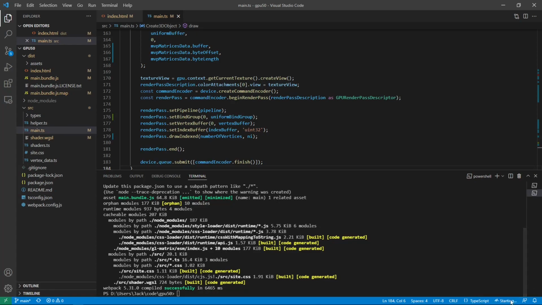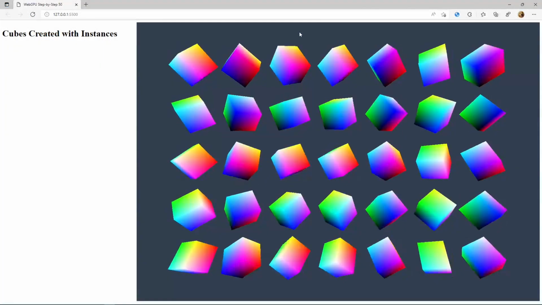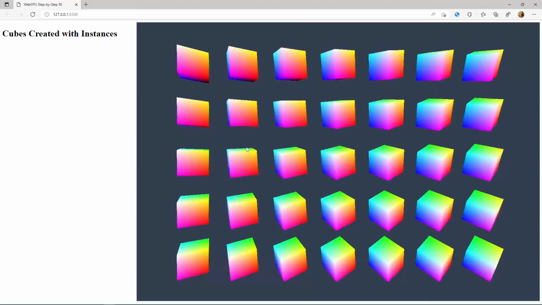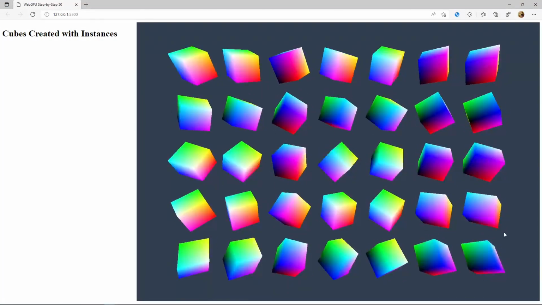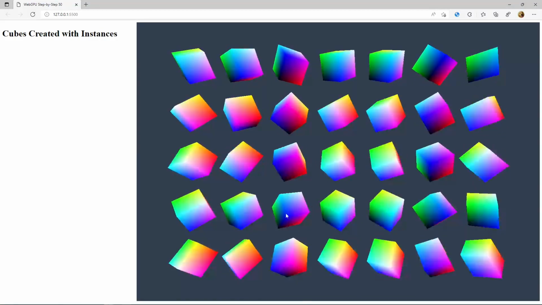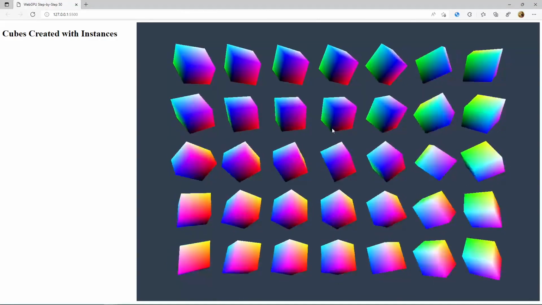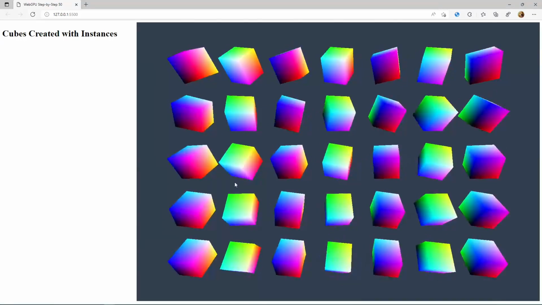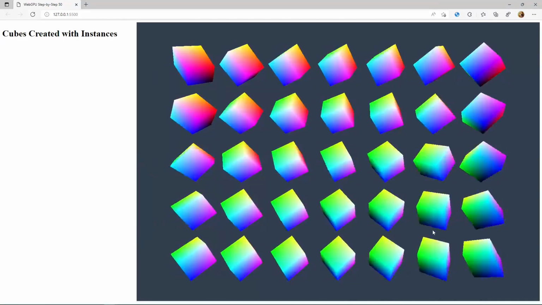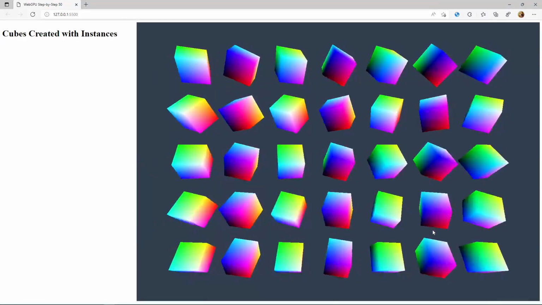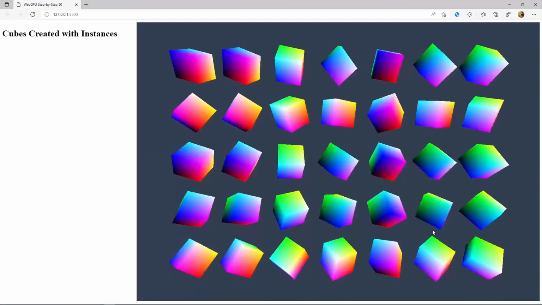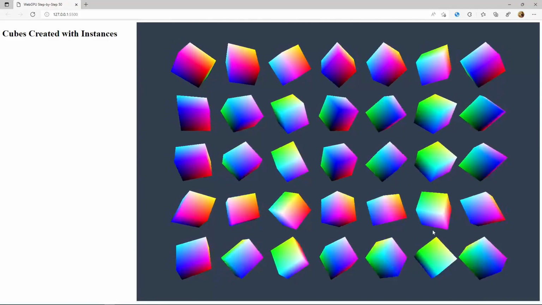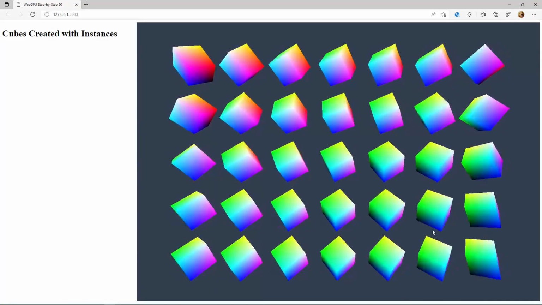Click this link. Here are 35 cubes with different vertex colors. You can see these cubes are at different locations, and they can also rotate independently. Now we have completed this example. In the next video, we will discuss how to create different objects in a single scene.